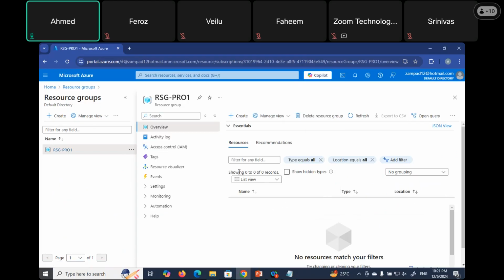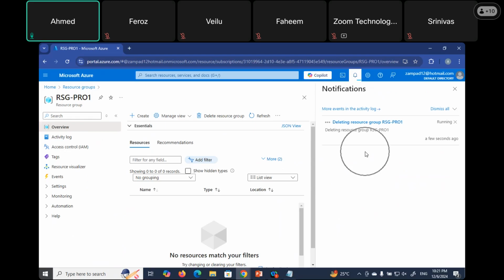Now the resource group will be deleted, and in the notification you can check what is the progress going on. Maybe it's failed or maybe successfully created or not. So always, guys, use the notification to check the process, whether the process is going on or whether the process is failed or process is completed. So you can see now I'm getting here message deleted resource group 1 done.